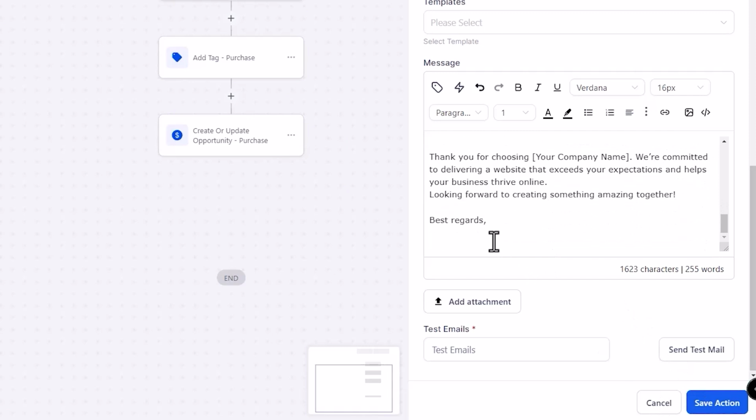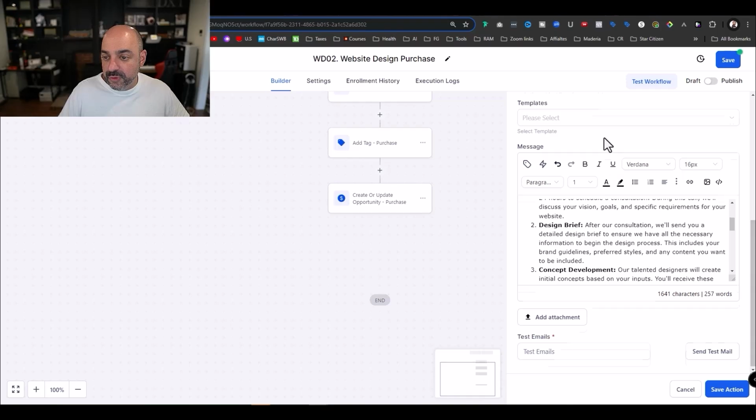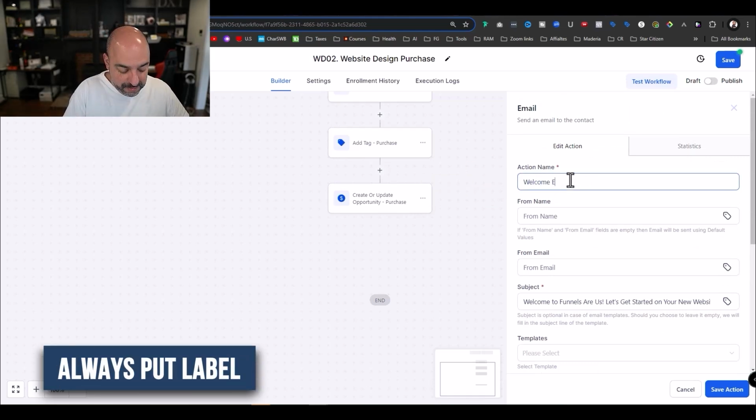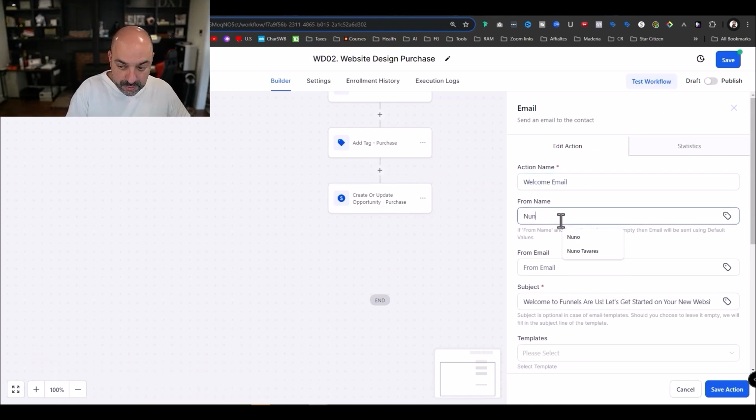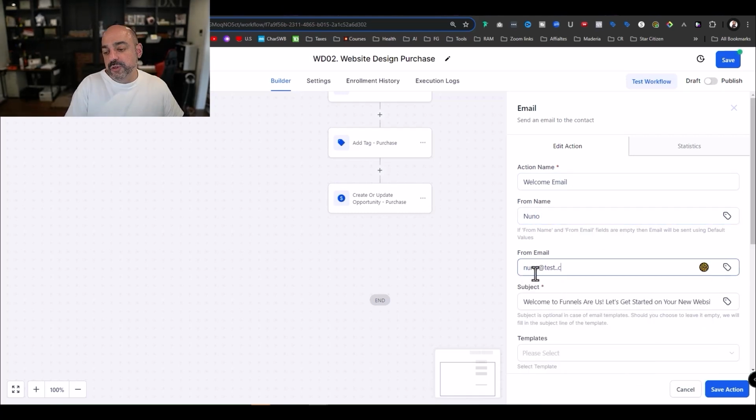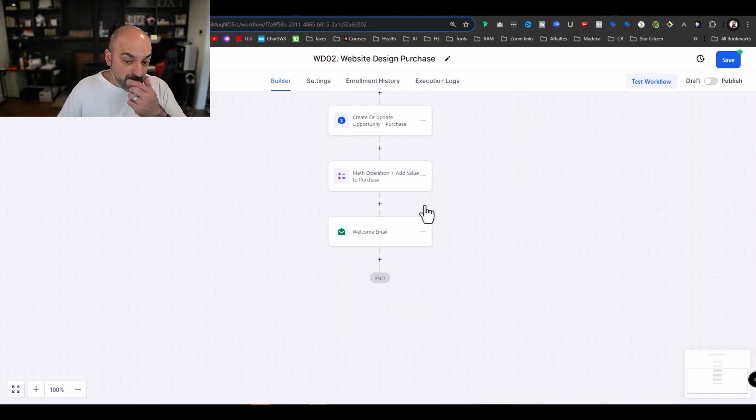Make sure you got your name, Nuno, email, Nuno and Nuno test. Okay. And then don't forget email, welcome email, always label everything, welcome email. And then the from name, Nuno, right? And then from email, Nuno at test. Remember, if you have user, you can select the user, but just make it super easy for yourself. Boom. Now we got the welcome email.